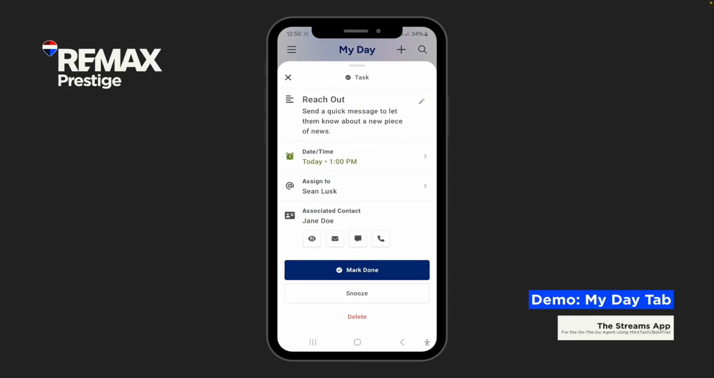I have an example with a test contact that has a due date of today at 1 p.m. with a note reminding me to send a quick message about a piece of news. How I send that message is up to me. There's some flexibility I have with completing the task.